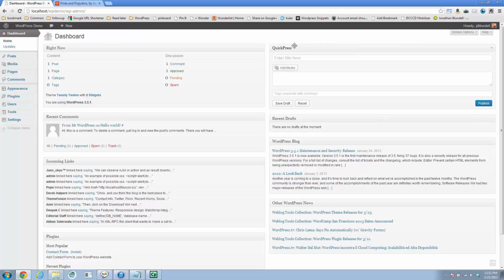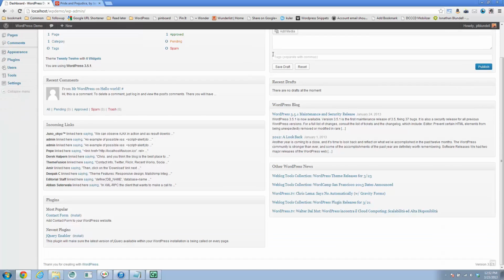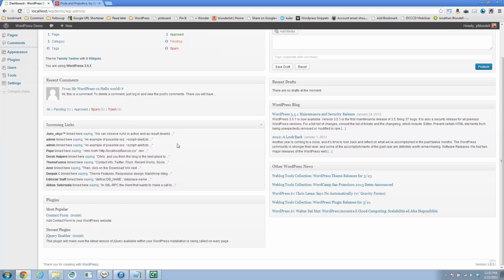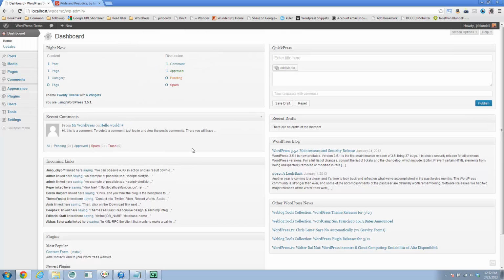This is your actual dashboard. You'll hear dashboard a lot. It may also be referred to as the back end of the website. This is where you manage all your content. Right out of the box, you have an overview of the content on the website: how many posts, how many pages, and any comments that may be spam or pending. You have an option here for QuickPress, where you can quickly type out a blog post and hit publish. There are also any recent drafts and pending comments. That's your basic dashboard, your front page.